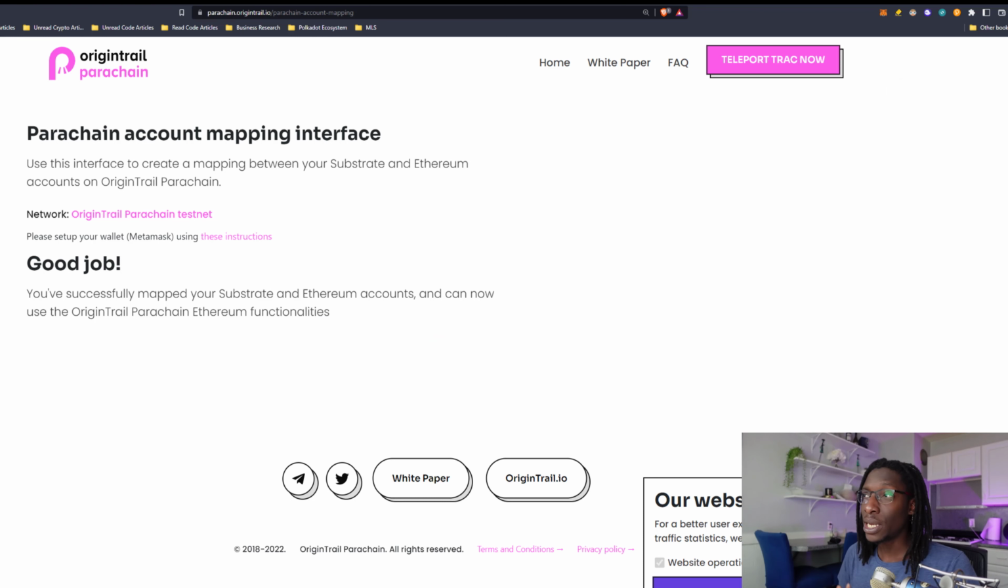And as you can see, it says Parachain account mapping interface. This has been successful. So it says, good job. Congratulations, guys. You've successfully mapped at least one of your wallets, hopefully your operational or management. Go ahead and repeat this process for the other one as well. And then you have successfully merged all of your accounts and you're ready to start getting into the fun, sexy part of getting your node up and running.